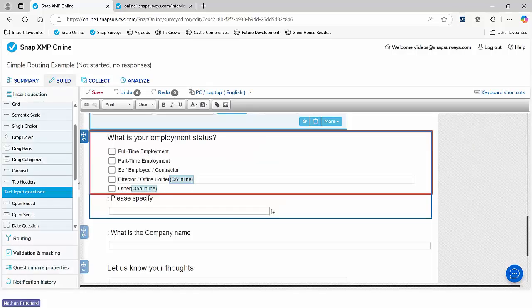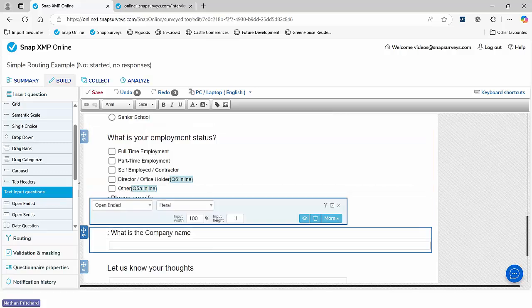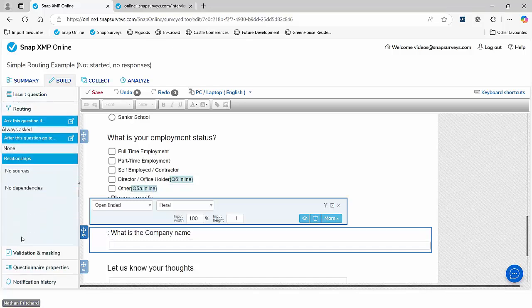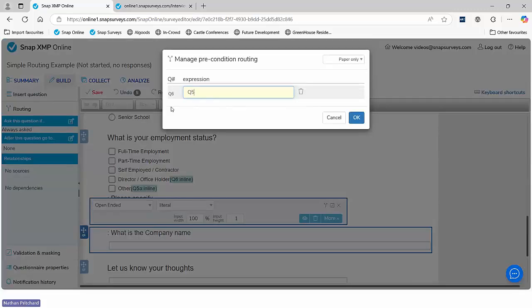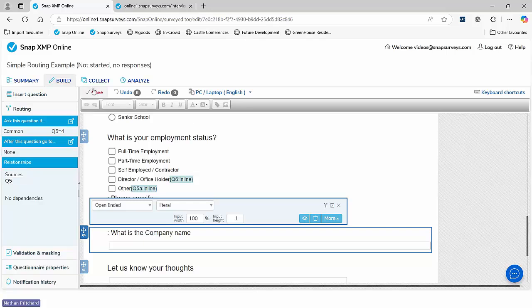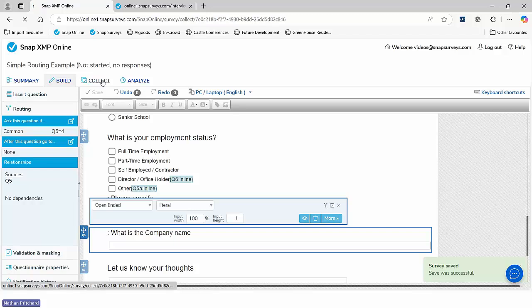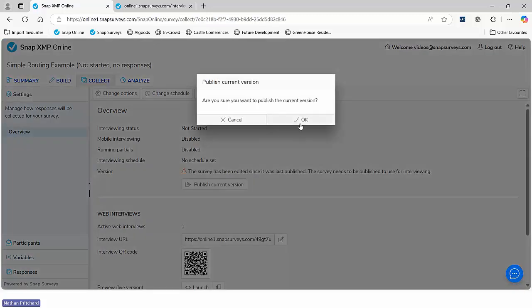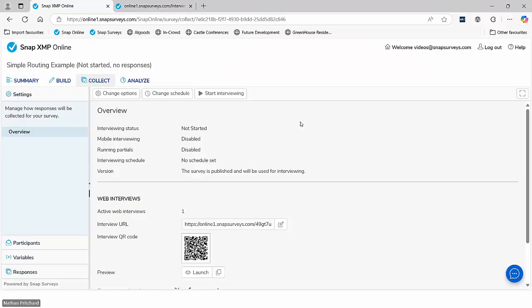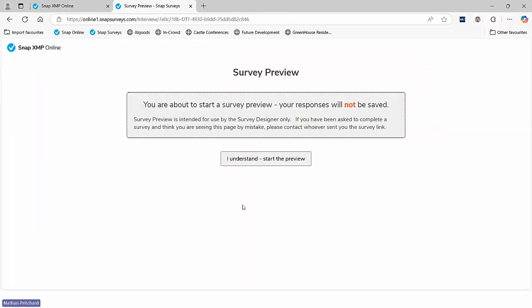as an inline question. Just remembering that we'd probably also want to apply some routing to that company name question to only appear if they tick director. So again, clicking on the routing. So we're going to ask this question if the response to question 5 was option number 4. Okay, I'll save that again. And then back into collect, and we'll republish those changes. And again, launch that preview.